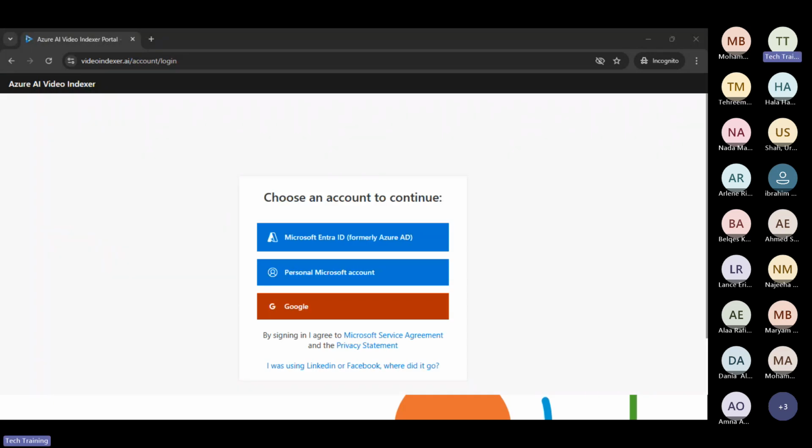As you can see here, there are different ways to log into this video indexer. If you already have your Azure account, you can use it here. If you don't have it, you can go with a personal Microsoft account, any account, Outlook or Hotmail or whatever belongs to Microsoft, or even with Google. So for our next session, or for the assignment, or let me say, the exercise I'm going to give you for next time, you can log in with your Azure account, with your personal Microsoft account, or with any Google account.